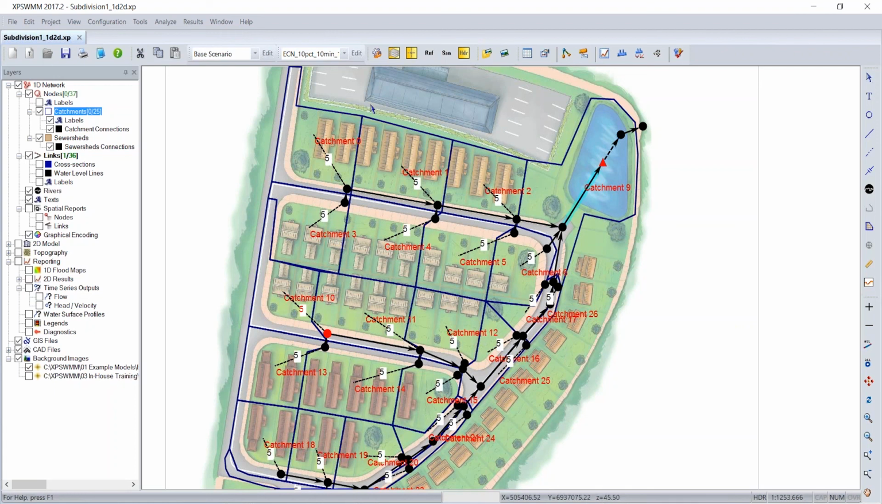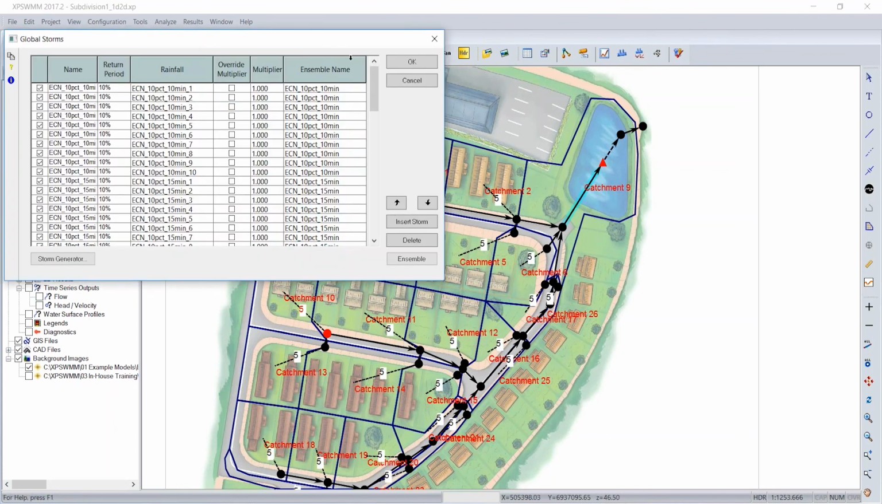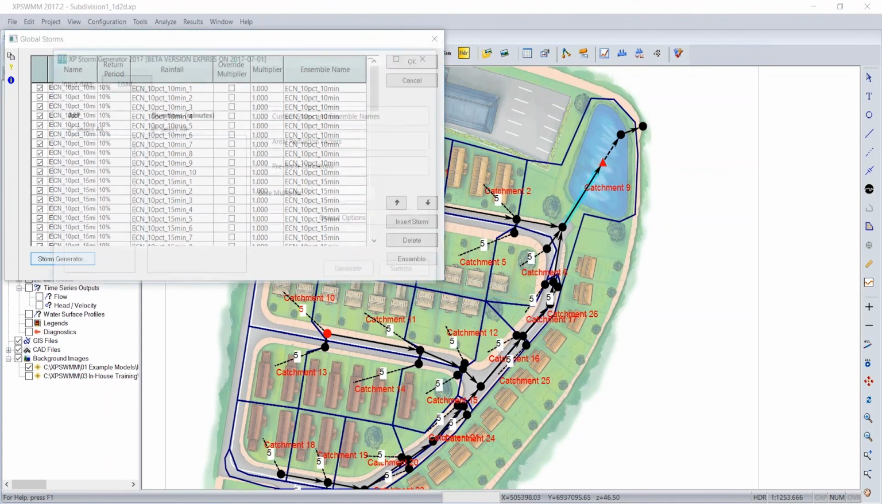So I'm just going to go through those 7 steps. If you remember back to John's theory, the first step was to go to that ARR data hub and get some data. So I'm just going to go over to our global storms dialog box and come down to a new feature, which is our storm generator.